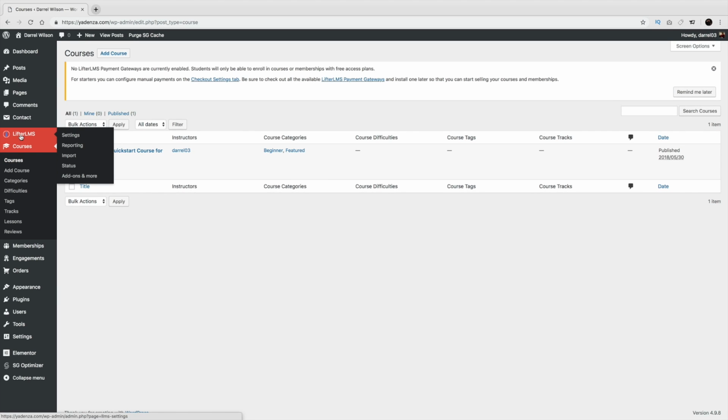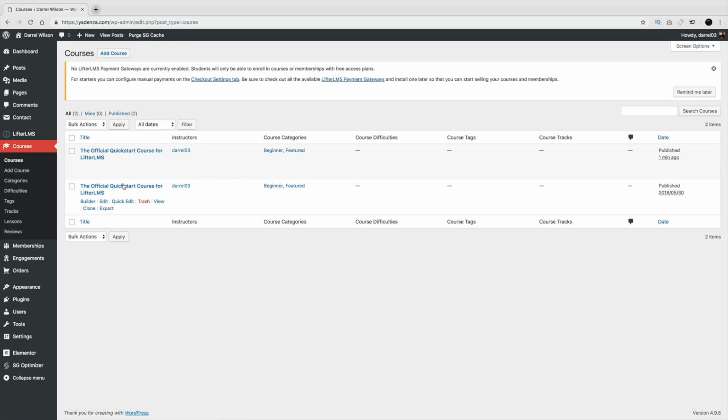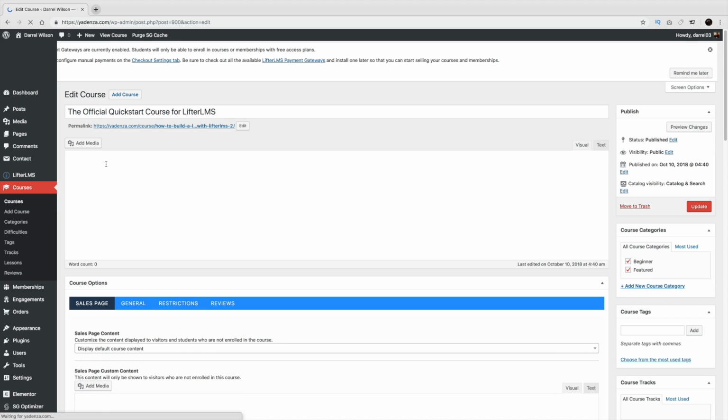So this is the plugin right here, LifterLMS, and right here under courses, these are the courses that it created for us. Now, again, you can clone your courses as well to make it a little bit faster. So right here, click on clone, it'll just clone the course, but you might not want to have duplicates of the courses. So right here, I'll click on edit on the course.